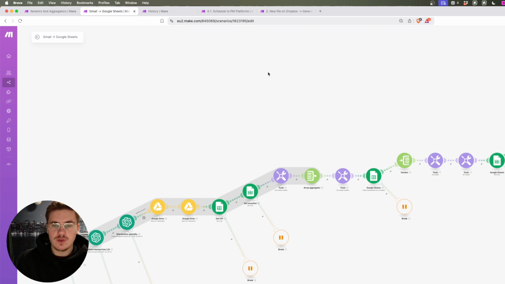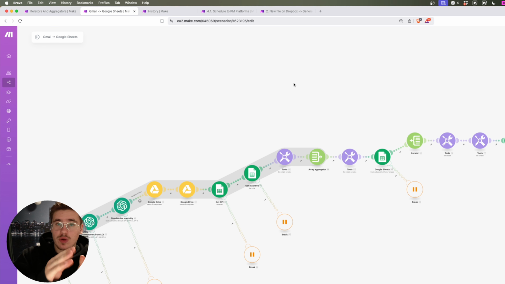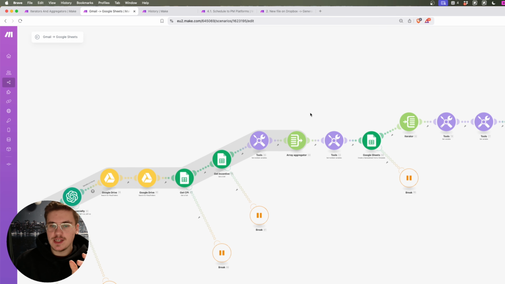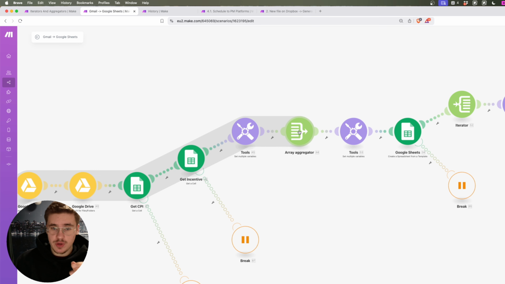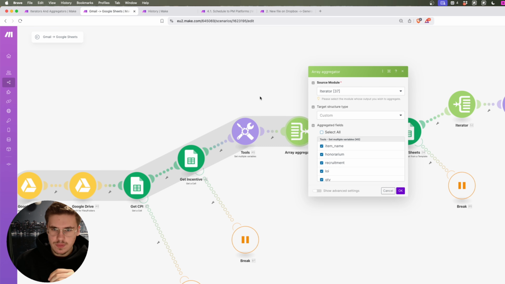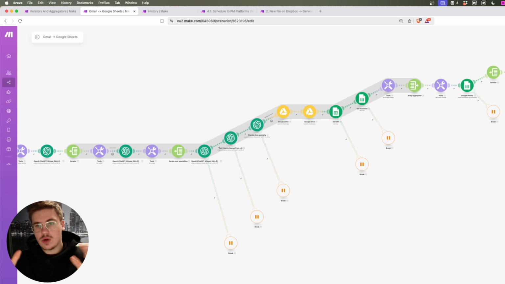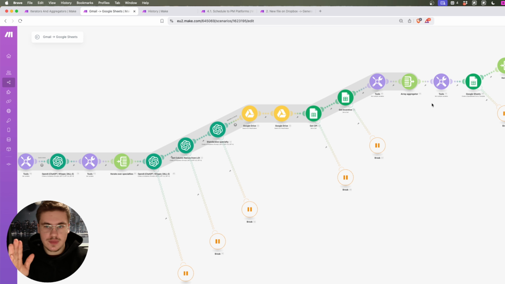As I've explained before, each module after the iterator will run as many times, it will use as many operations, as there are bundles created from this iterator. So I don't want it to run multiple times, right? So what I'm using is just an array aggregator. What I'm doing is using the first initial iterator as the source module, which creates these initial bundles. And then I'm combining it all into an array. And I don't care about this array. I don't care what it includes. I just want to stop the iteration. That's how you do it.